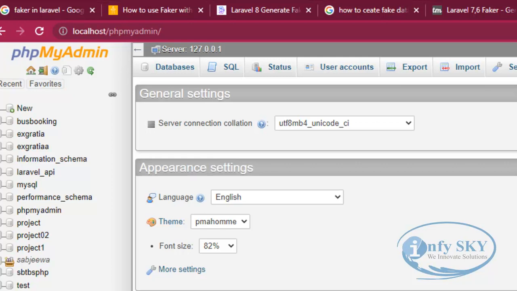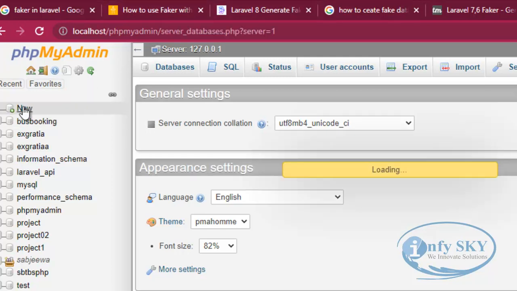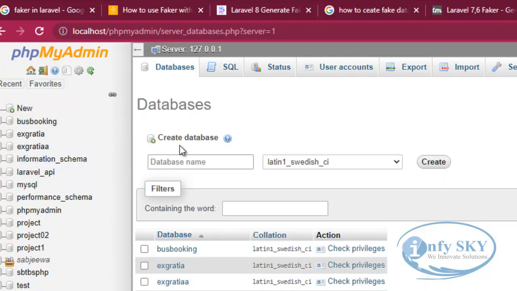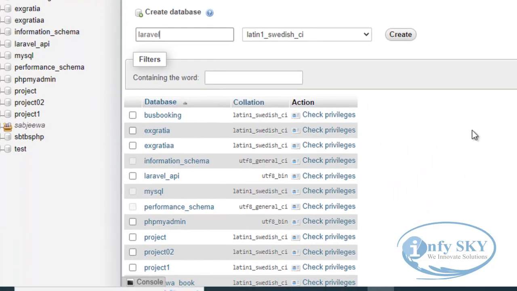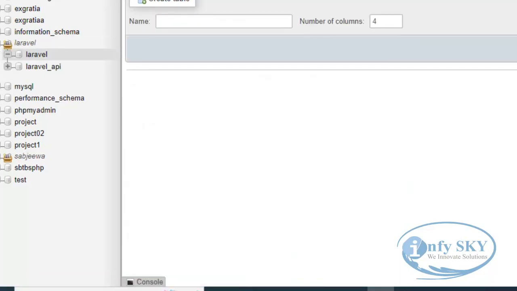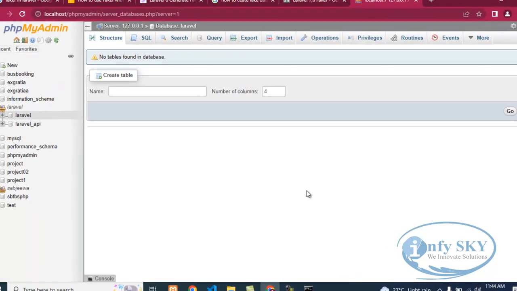So what we'll do, we'll create one database. Click on new, write here Laravel, then create. Okay, here it is created now. I'll keep it like this only and not do anything, because we are creating data here by using a seed function only. Okay, now this is done.